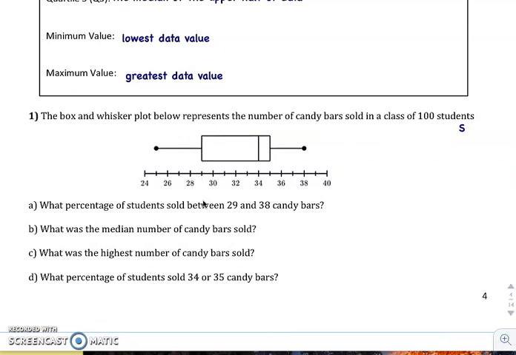So let's look at letter A. What percentage of students sold between 29 and 38 candy bars? So this is the candy bars, your number line. So 29 and 38. How many sections is that? 1, 2, 3. Since it's 3 sections, 3 times 25 is going to be 75%.